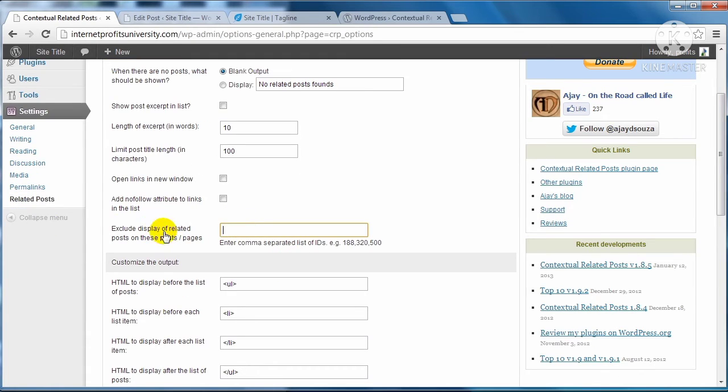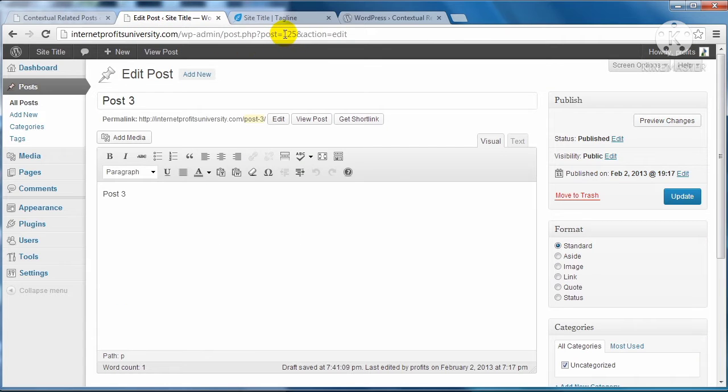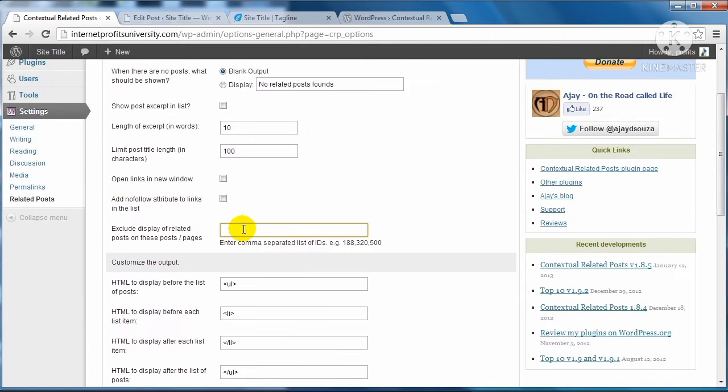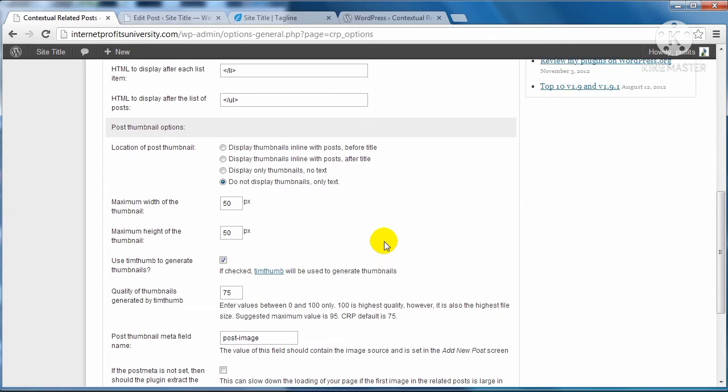And you can exclude displaying related posts on specific posts or pages. Use the same method I showed you earlier. If you want to know the post or page ID, simply click on the post or page and you'll find the ID and enter that here. And this stuff is just for lists, unordered lists, and things like that. I'm going to leave it as it is.